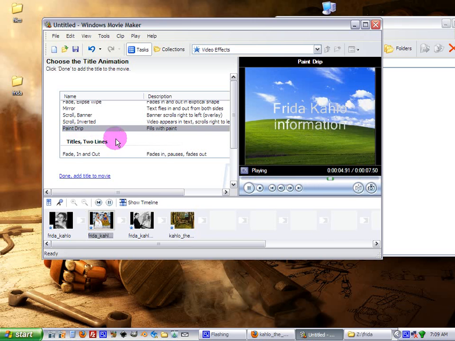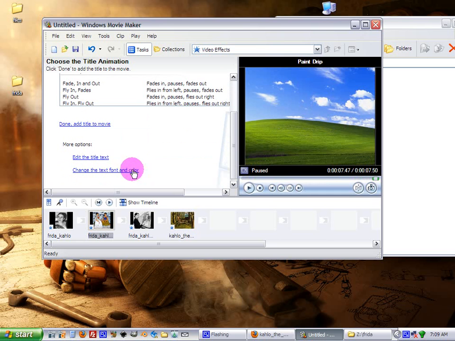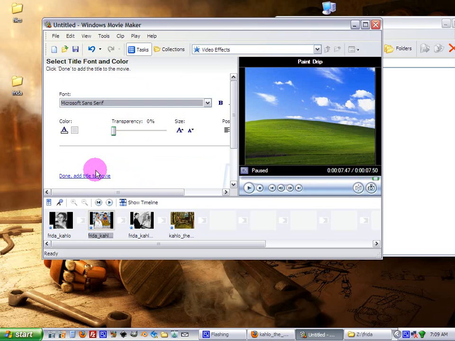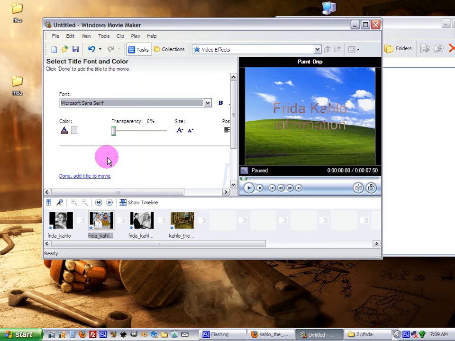Sure. Okay. And change the text font and color. Alright, let's pick a color here, something a little more stand outish. Pick a nice red. No, let's pick this nice purple. Delicious.